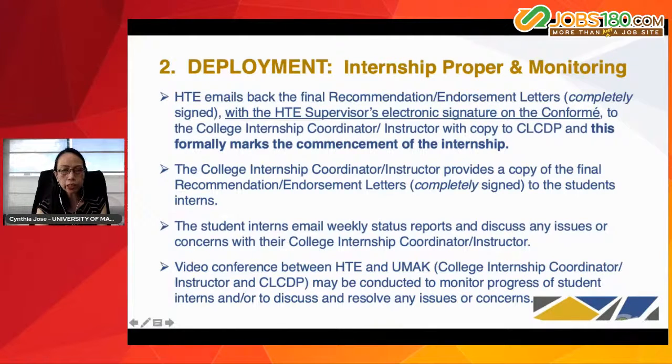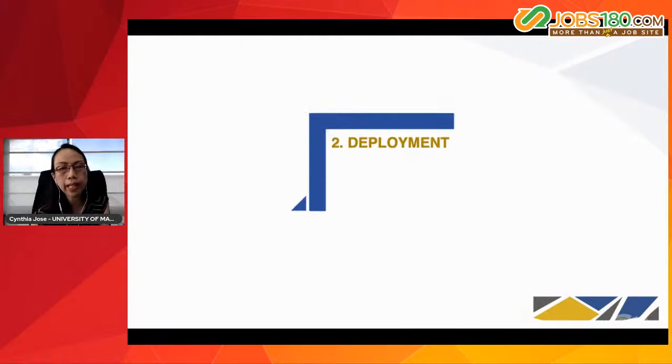And then the intern emails a weekly status report, and discusses any issues or concerns with their college coordinator or with their instructor. Now, if there are any issues or concerns, your college coordinator can, of course, schedule a video conference with your HTE supervisor. And then, of course, you can always join in as needed. So that's for deployment. Okay, next.